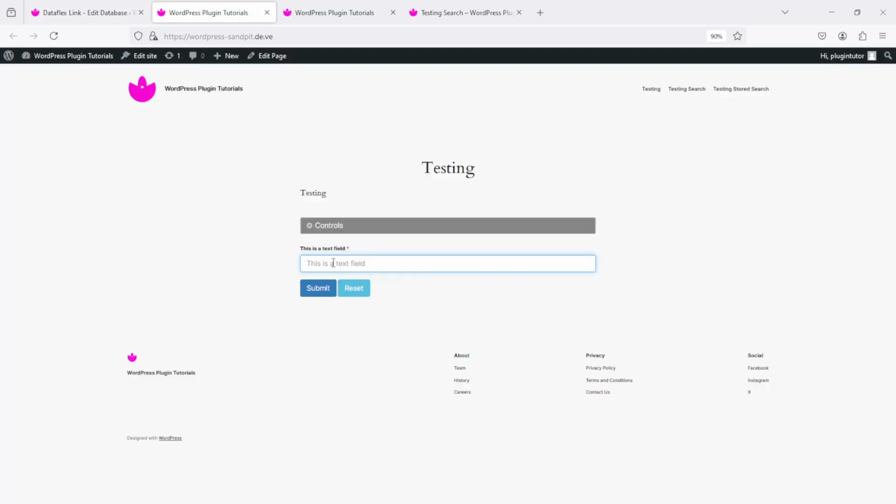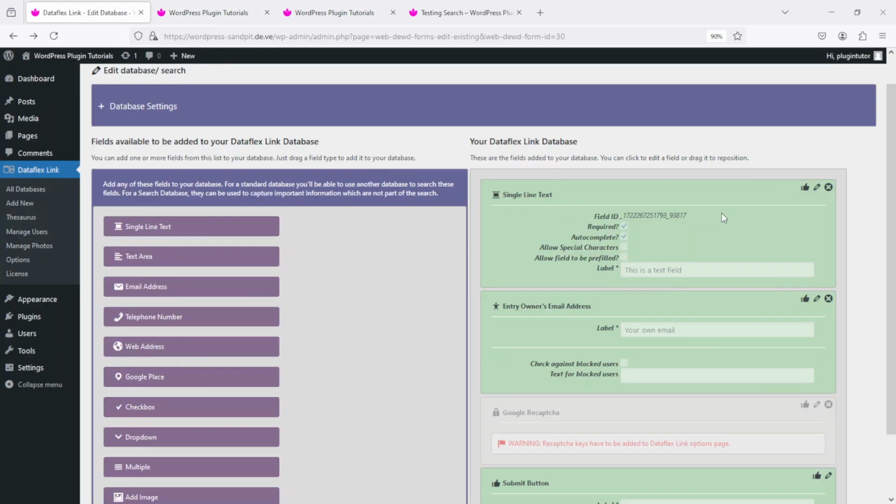And if we start typing what we added earlier, we'll see that this browser doesn't respect the fact that we've told it to autocomplete. However, there will be browsers that do respect this, but I would say don't rely on browsers respecting this. The next field we're going to change is allow special characters.